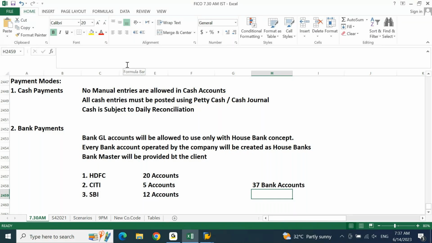The first prerequisite for you to do APP, or automatic payment program, is your house bank. Without a house bank, you cannot perform automatic payment. Without a house bank, you cannot perform BRS in SAP. Clear?